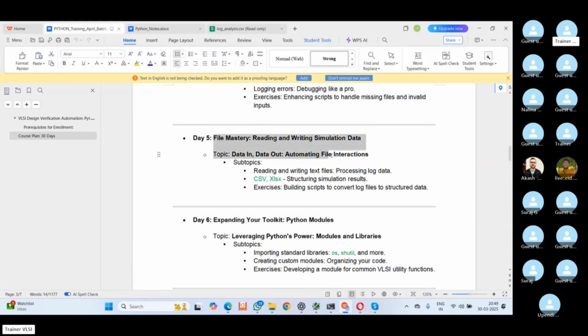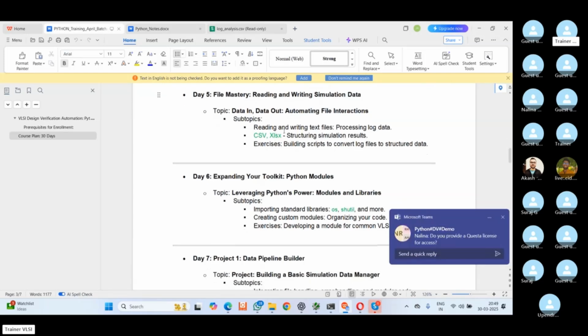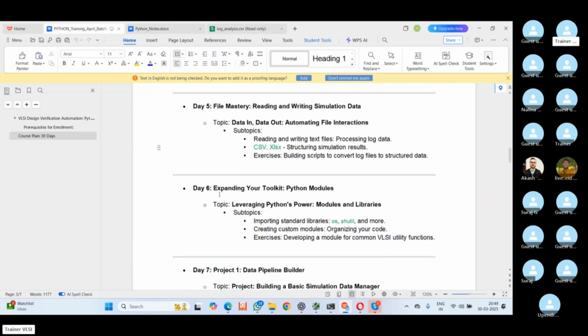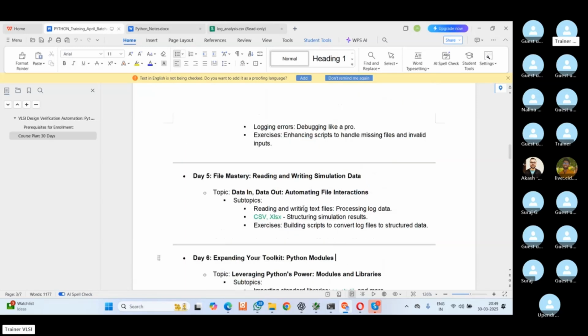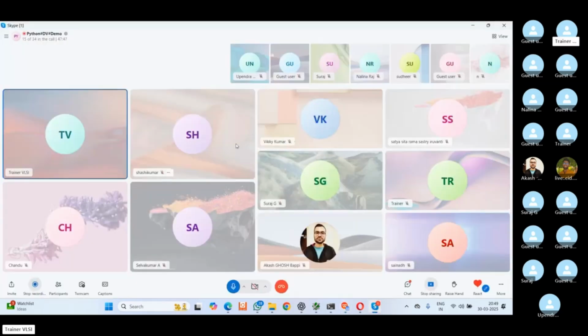Next, accessing files of different formats like CSV and XLS files, we will cover. Up to class six, we will cover all the Python basics, like how to create a module and how to reuse modules. Up to class six, we are covering only the basics required.